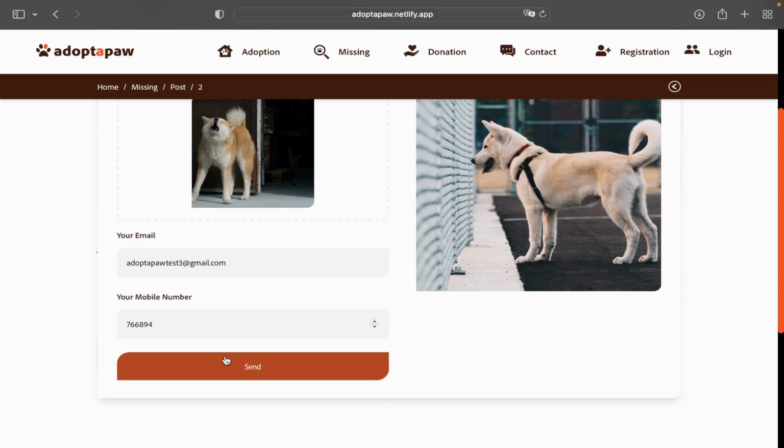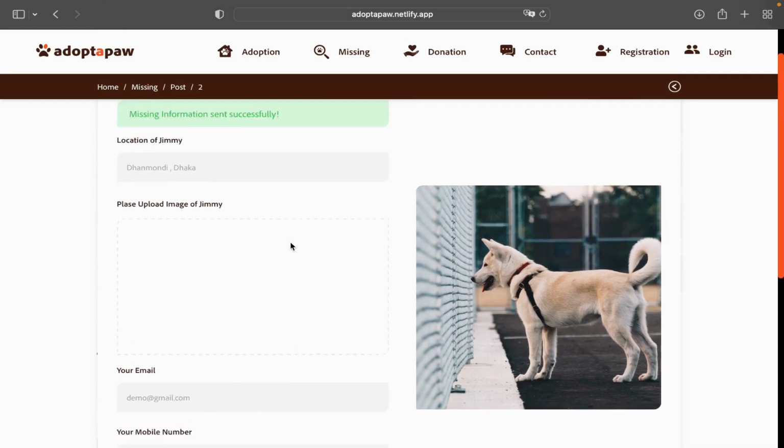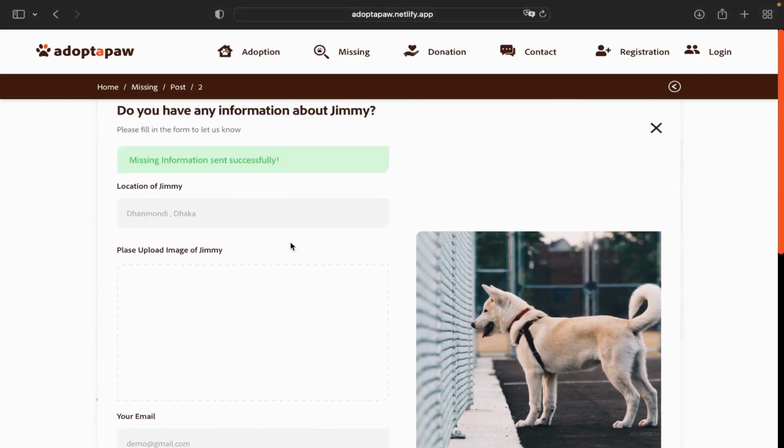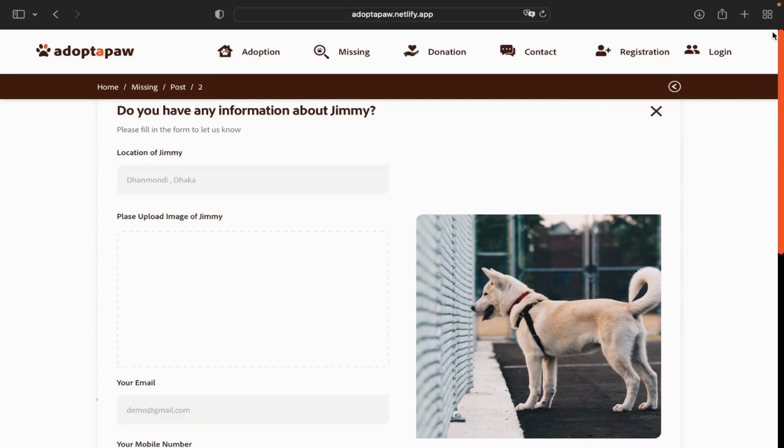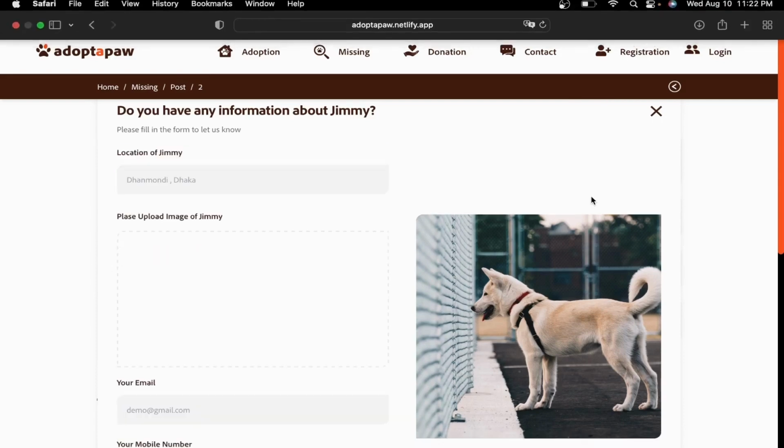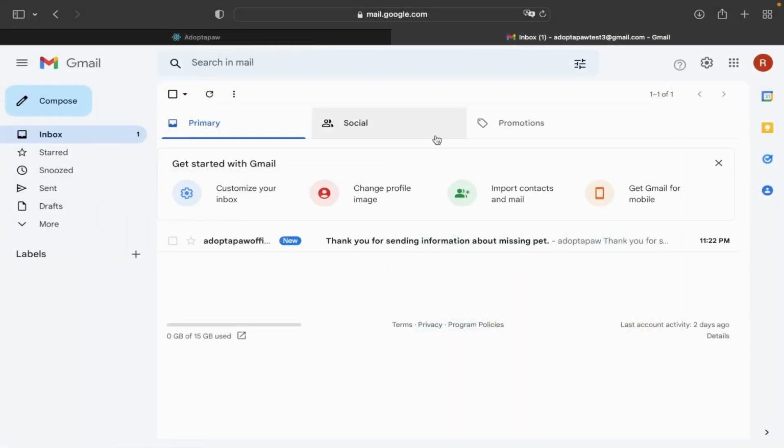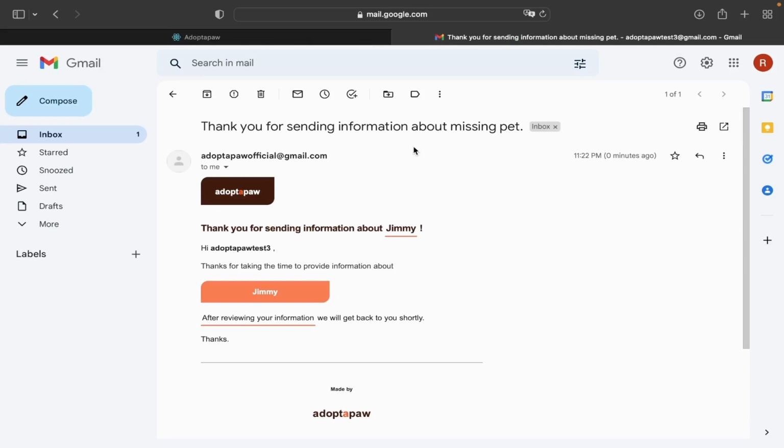Okay, let's click on the Send button and we'll have to wait for the information to upload. Okay, we can see the confirmation message that our information has been sent. Now, if we go to our email, we will see that we have an email about the information that we just sent. So, here is the email. The missing information will be verified by the admin, so we will see it later.